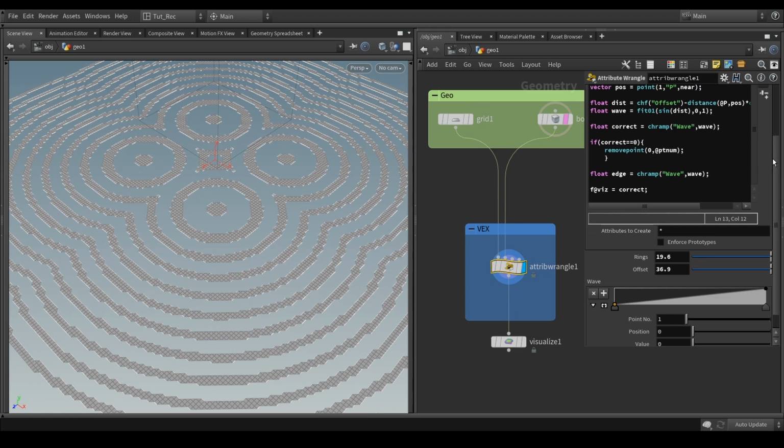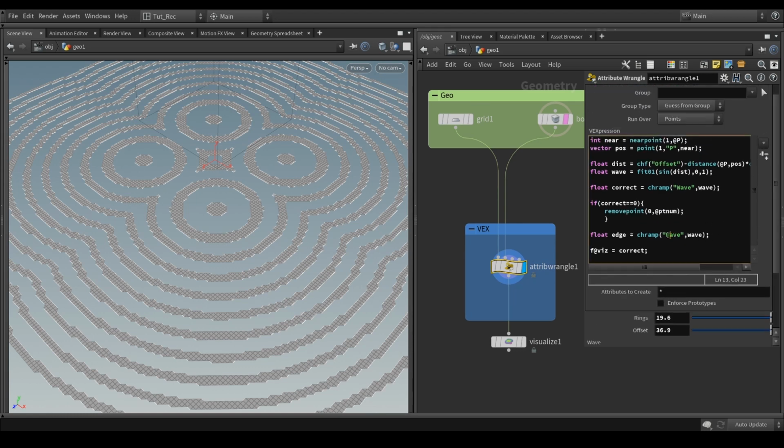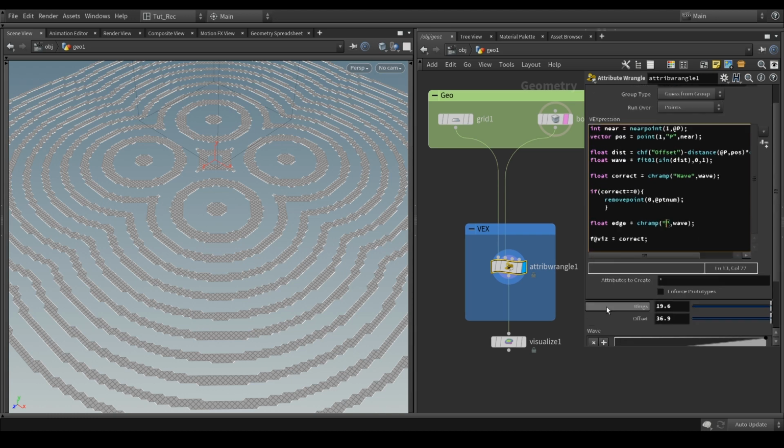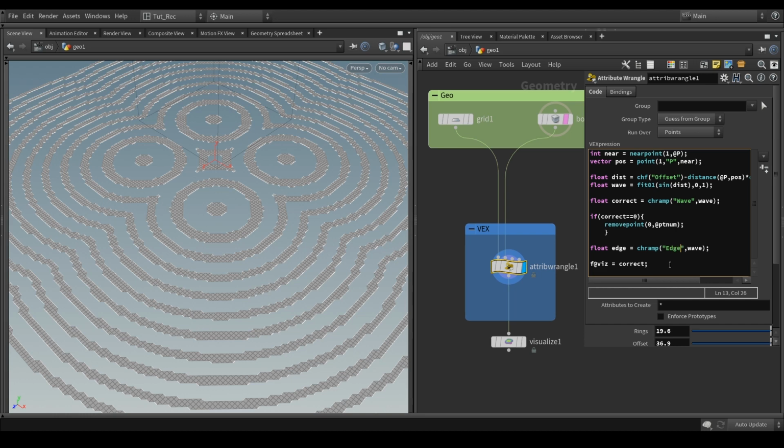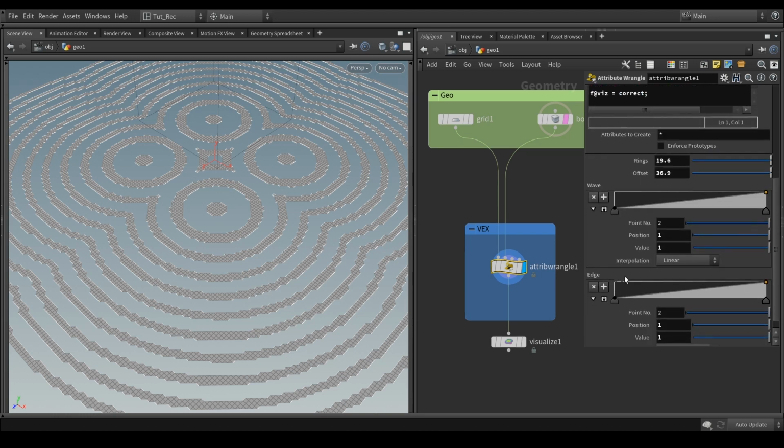Oh yeah, my bad. We need to change the name of the ch ramp. So we already have wave taken by this ramp over here. So let's change this to, let's say, edge. Yep. So we have a new ramp with the name edge over here.